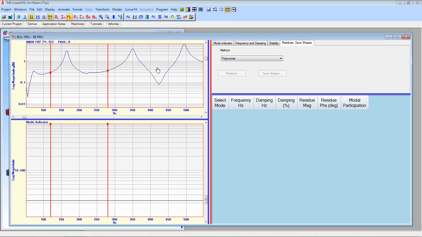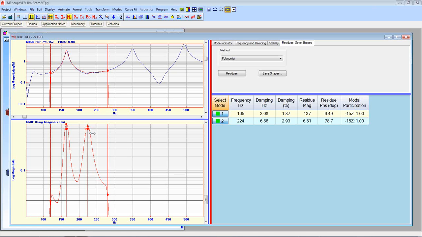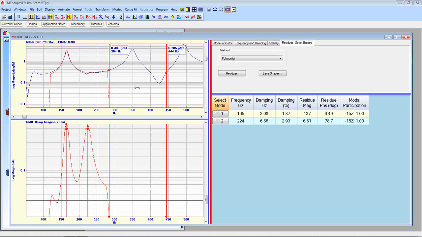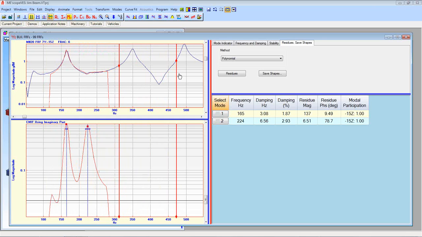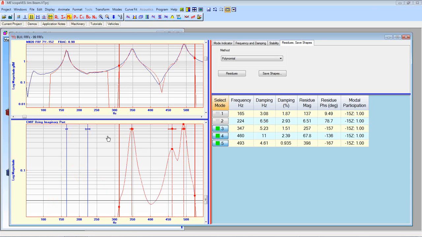And when I hit quick fit, it will do all three of those and give me the results that I just did by carrying out each step. So there's quick fit. It's done. The nice part about that is now I can move my band cursor over and I can get these next two modes here the same way. So I can build up my shape table or my modal parameters table. This is not the shape table, but the modal parameters, by just going along and using the quick fit.